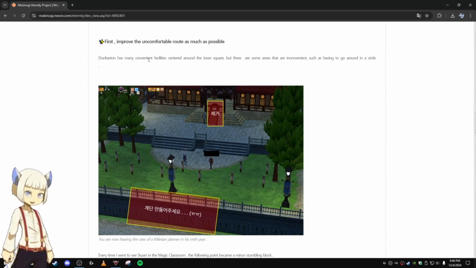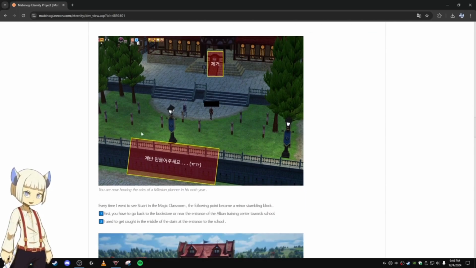Dumbarton has many convenient facilities centered around the town square, but there are some areas that are inconvenient, such as having to go around in a circle. So like the Dumbarton Magic School at the moment, you have to go far to the left and go up some steps and enter, or far to the right and go up some steps and enter right now, and there's this big ugly wall right here. Well, that's going to be going away, and so is that little wall right there, right in front of the doors to the magic school.